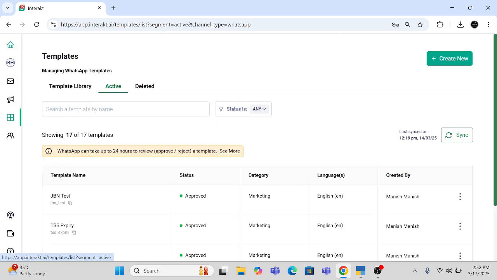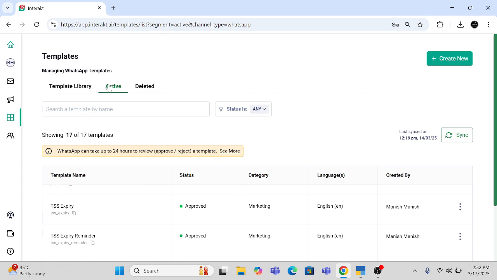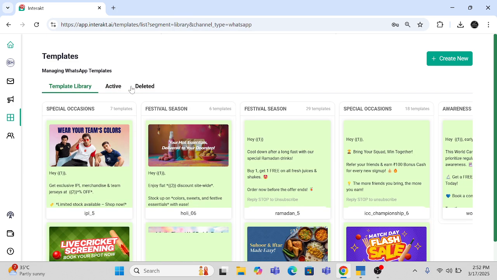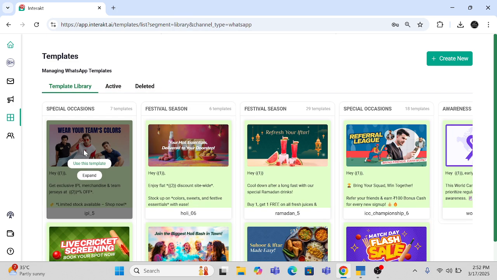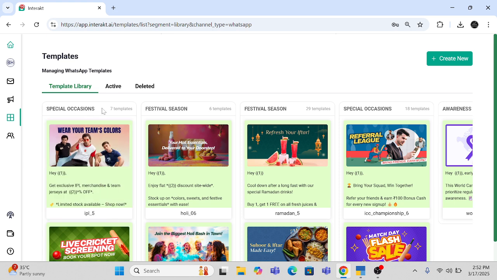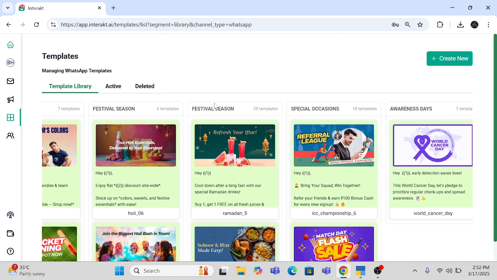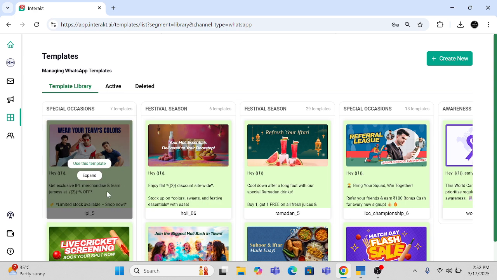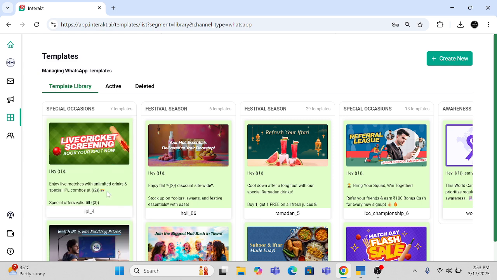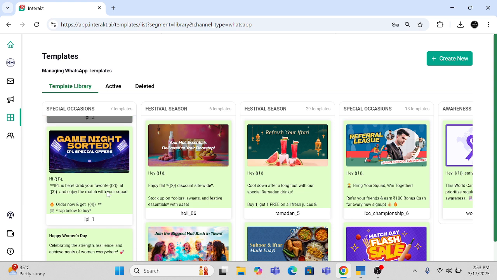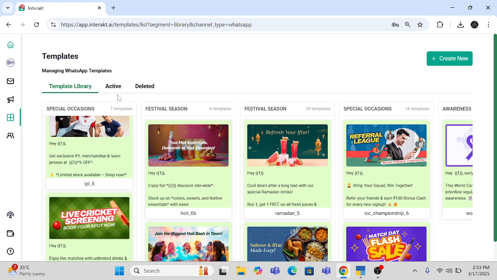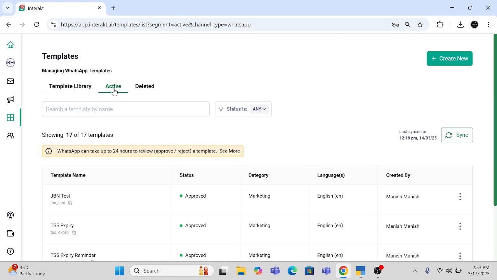Once we click on template, there are three options here: template library, active, and deleted. In the template library, for all the different occasions, festival seasons, special occasions, and awareness days, we have a lot of templates given by the company, Interact, and we can use these and run the campaigns.